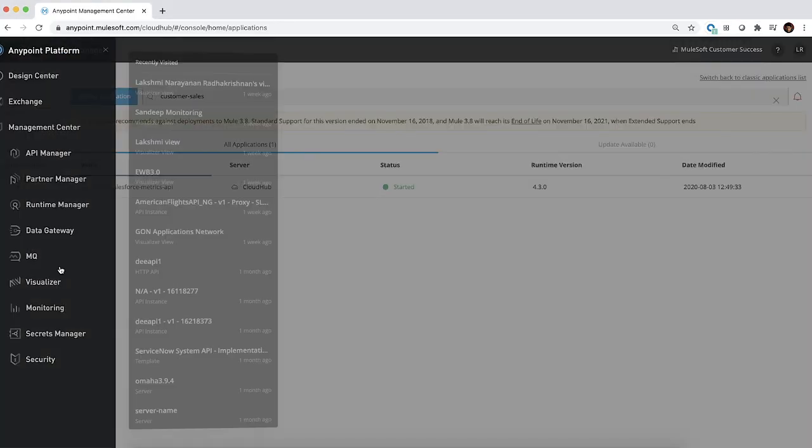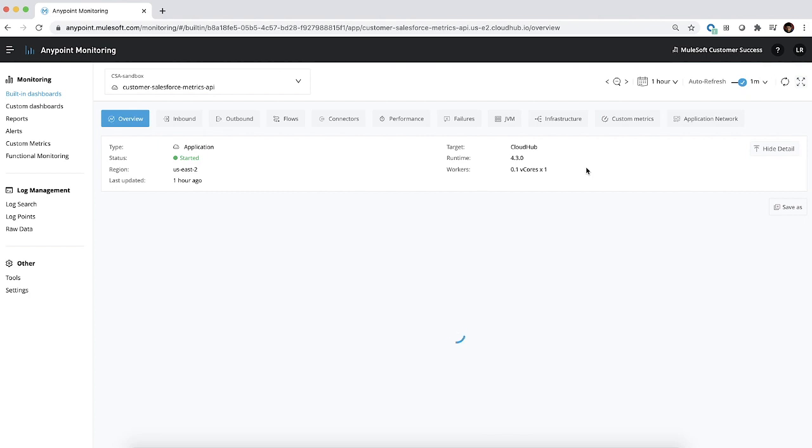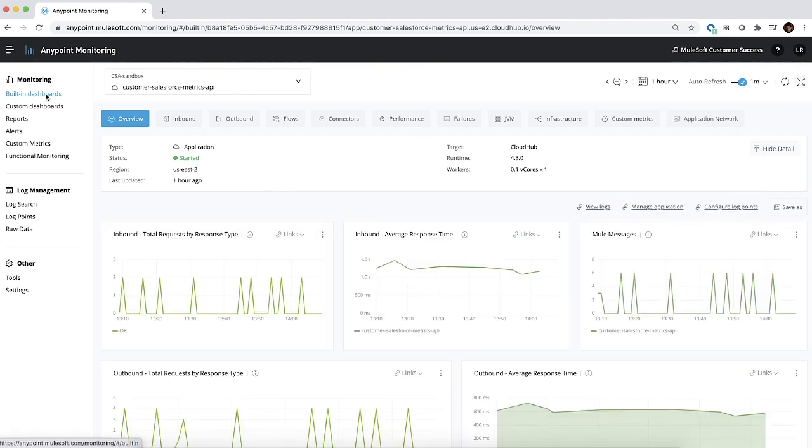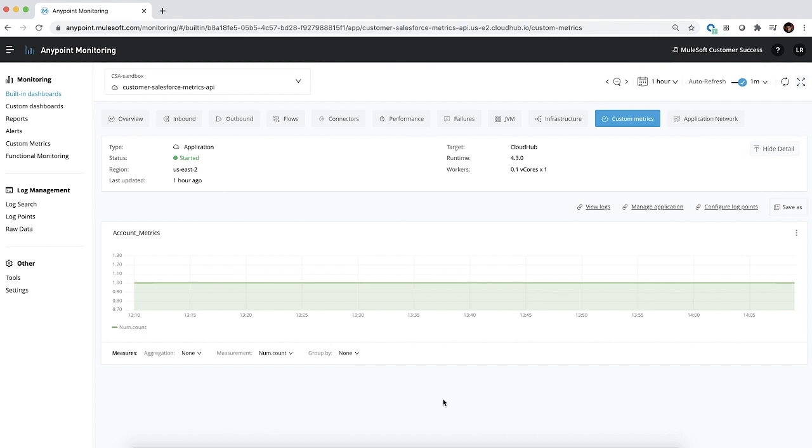Let us now navigate to Anypoint Monitoring. Please select your Mule application and click on View. Notice in the built-in dashboard section, you have a separate section called Custom Metrics to display the custom metrics that is being collected as part of the Mule application. So you have the dimensions that we had configured in our Mule application, and you also have the facts displayed in the measurement. You also have the option to do a sum, median, count of the information that is collected by the metrics. So this is in the built-in dashboard section.